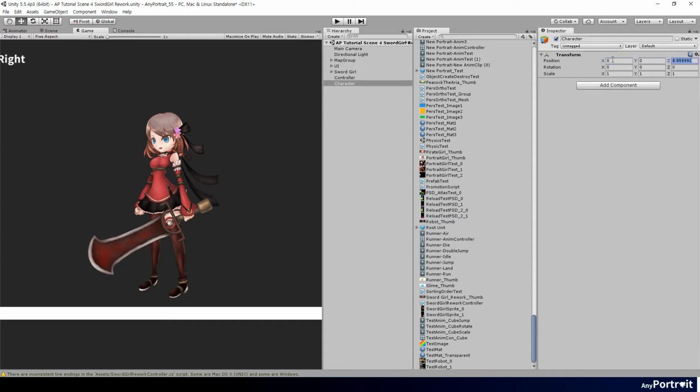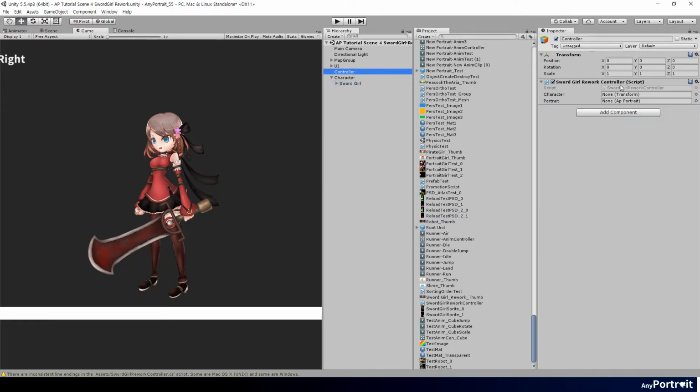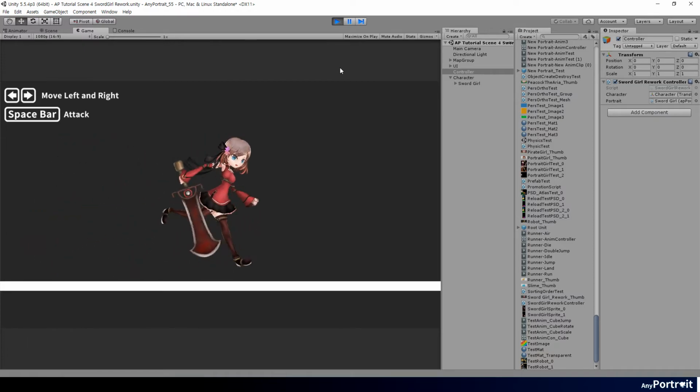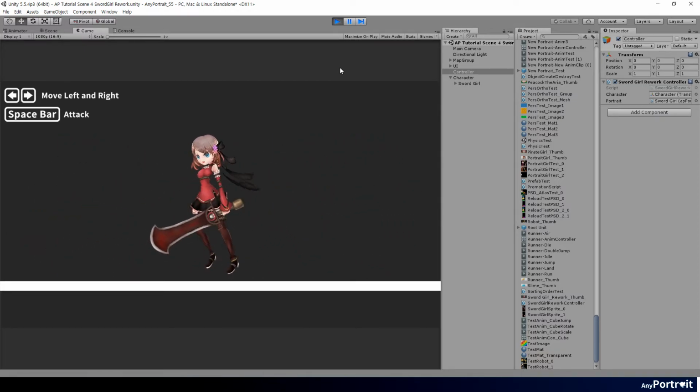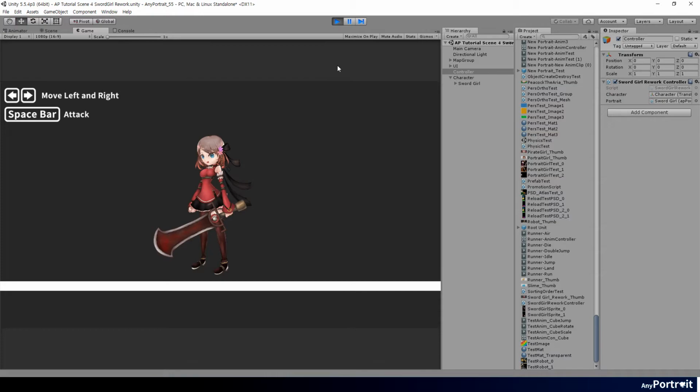Make the position the same. Connect the APPortrait and character game object to the script. When you run the game, you can move the character left or right or attack. However, after pressing the space bar to attack, it will not return to the idle state again. This is because the script does not know if the attack animation is over.